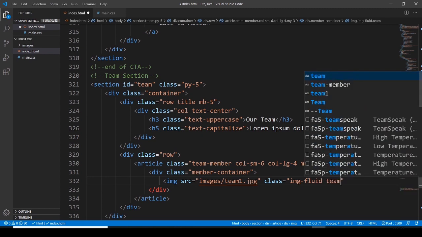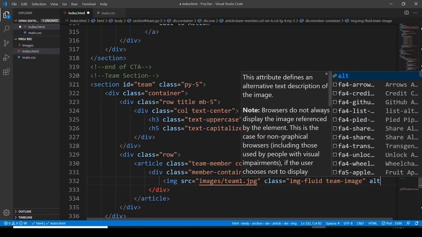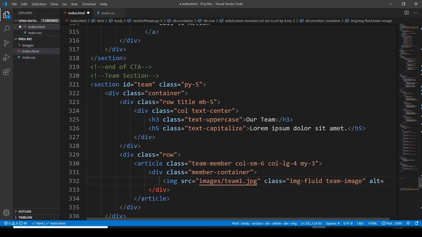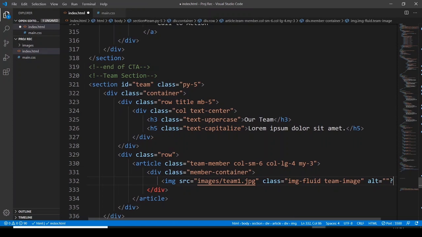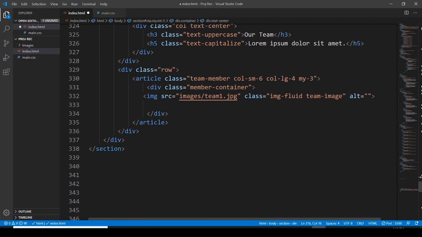Class img-fluid to make it responsive, and then team image, we are going to use this team image class in our CSS, and then alt, and I'm not going to do anything with this as usual. Let me bring it here, and you know what, actually it should be here. Images team fluid.